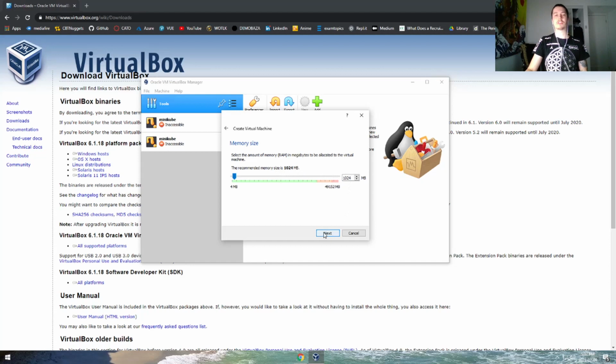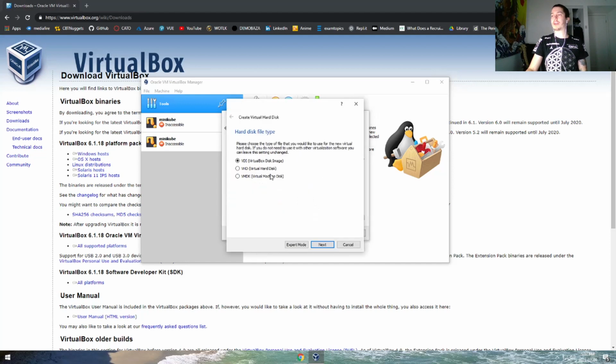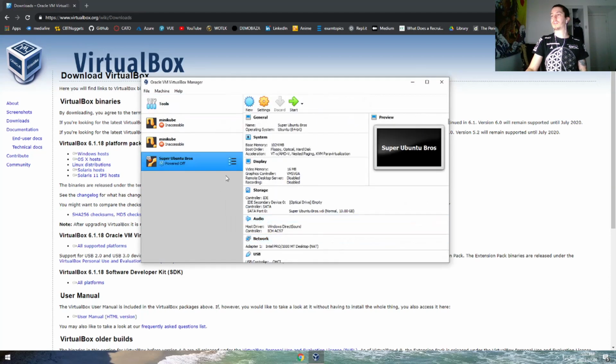1 GB should be enough for a virtual machine, as we're not doing anything on it except for spinning it up. And I'm going to add 10 GB to the virtual hard disk that will be created now, as we can use a VDI or a VHD, and we'll just do the standard. We can dynamically allocate it, and 10 GB, create. And let's go ahead and start this virtual machine.